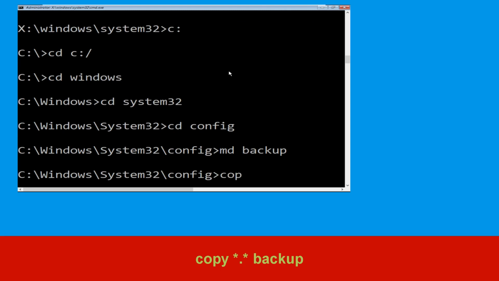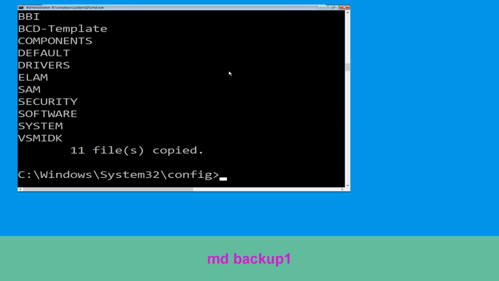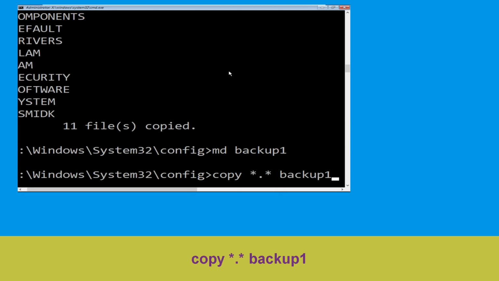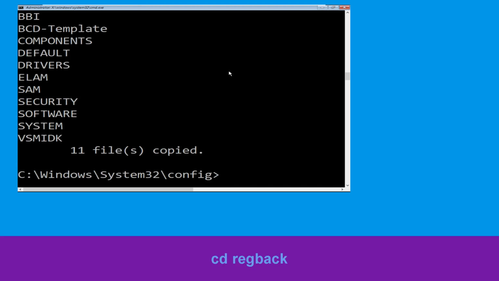Now type copy *** backup and simply hit enter to execute the command. Now execute this command. Type md space backup1, then hit enter. Once we are here, we need to execute this command. Type copy space ** space backup1 and then press enter from your keyboard to execute this command.